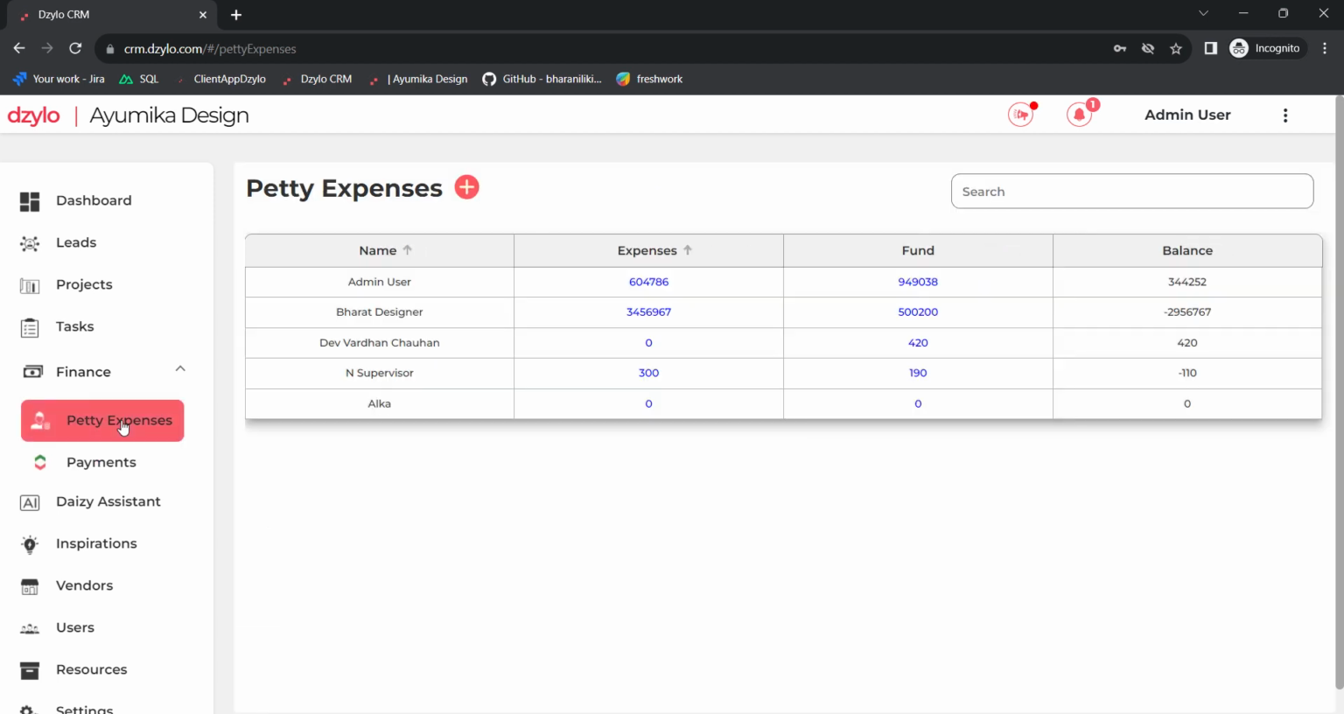So this is how the dashboard looks like for an admin level person. So he will be having an overview or access to all the users, whatever fund they have and what are the expenses they did and everything. Then this balance. Now how to raise a fund for a particular team member.